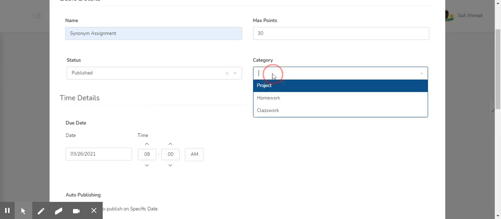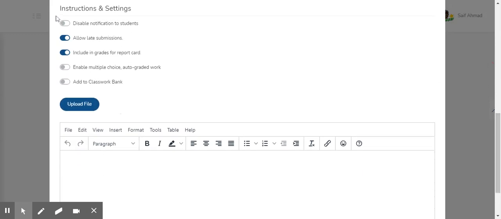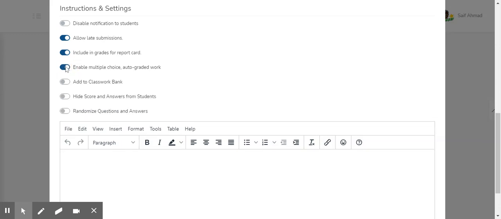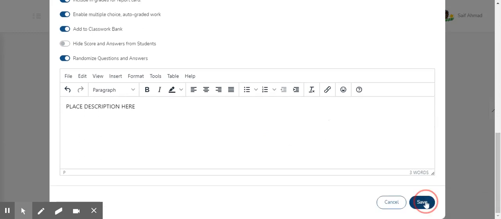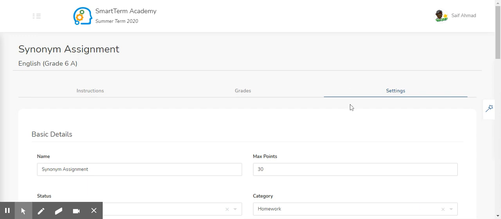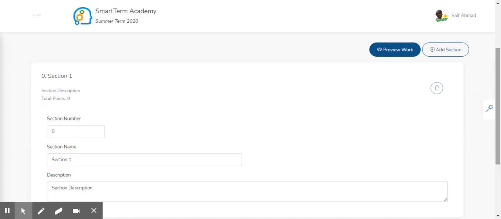Make sure that you publish the assignment as well and add a category. For this, we're going to create a multiple choice assignment. So we're going to enable multiple choice, add it to the classwork bank, and randomize the questions and answers. Then click on save. Under instructions, you're able to place the multiple choice questions.